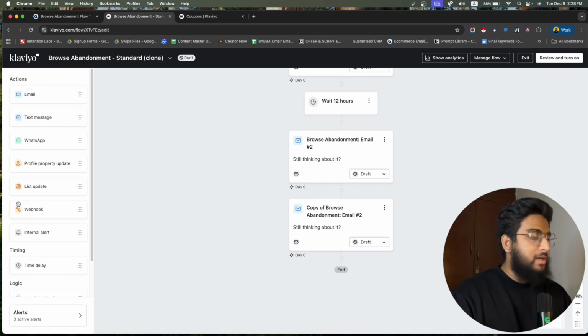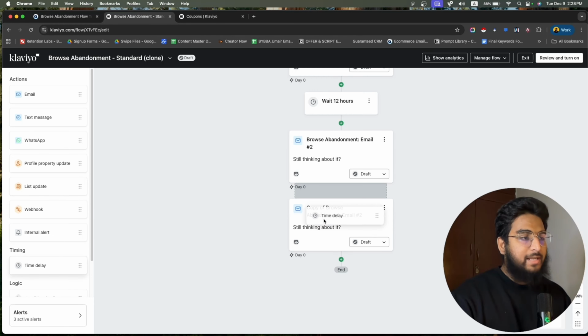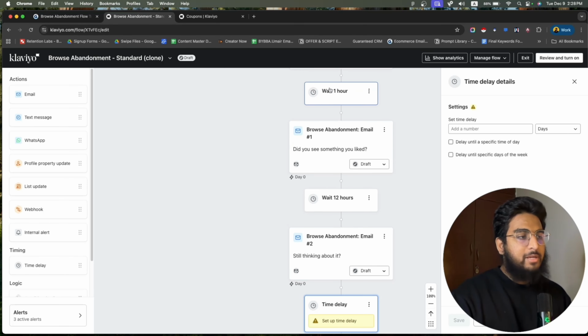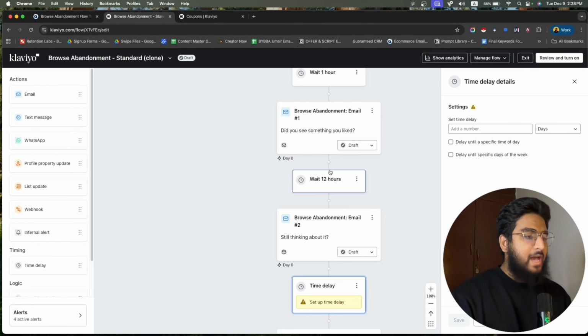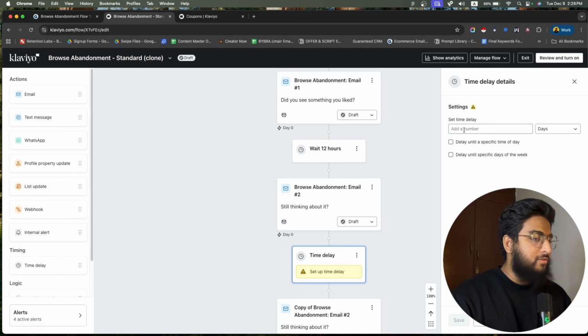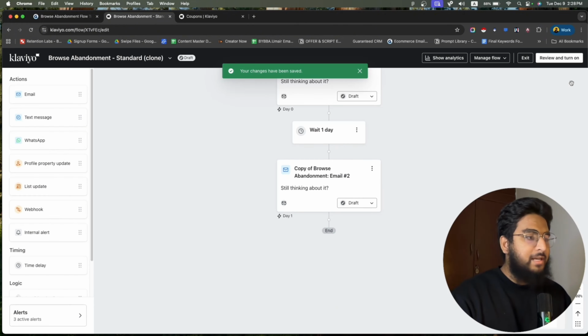And now we're going to go ahead and create our next flow. Before that, let's add the time delay. So our first email goes out after 1 hour, the next email goes out after 12 hours, and our third email will go out after 24 hours after that email. So I'm just going to add the time delay, and now I'm going to go ahead and create the next email.